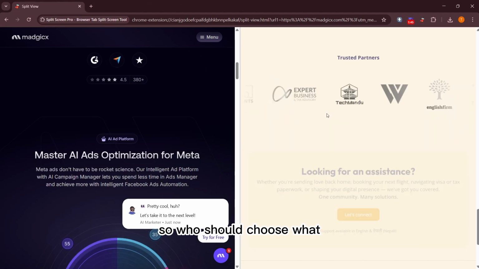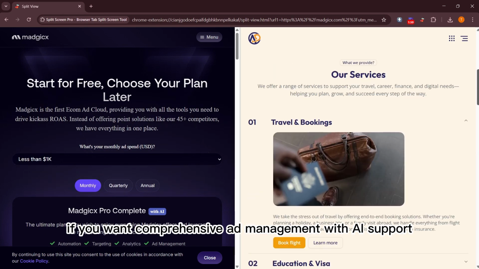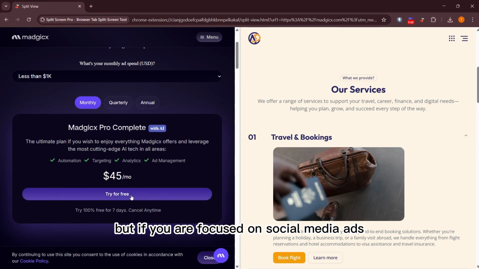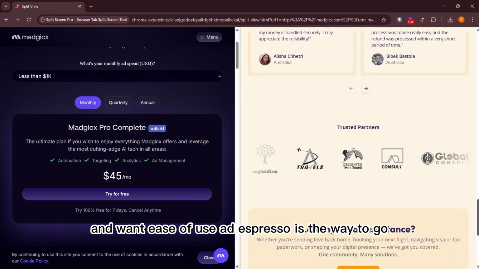So, who should choose what? If you want comprehensive ad management with AI support, go with Madgicx. But if you are focused on social media ads and want ease of use, AdEspresso is the way to go.